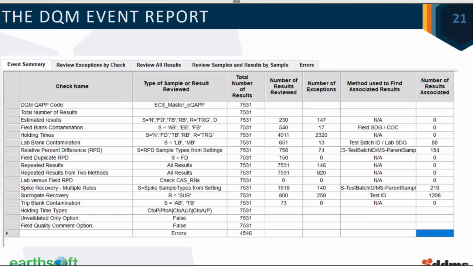When it finishes running, you've got an event report. And again, anybody's welcome to correct me at any time, because here's what I know. This is kind of the summary of the report. This tells you how many different records have been checked and what the different checks are and what was found. So it's just kind of an overview of what DQM came up with when it looked for exceptions. And you can see that there were a lot here. Holding times, I'm not sure what this data set was, but it's got some things to look at.